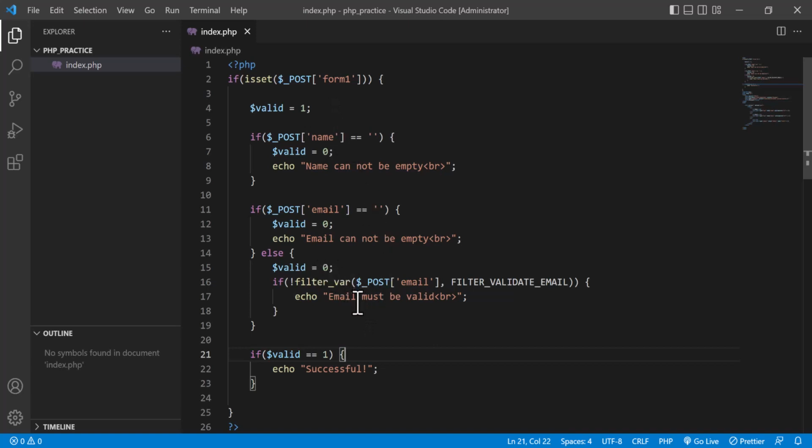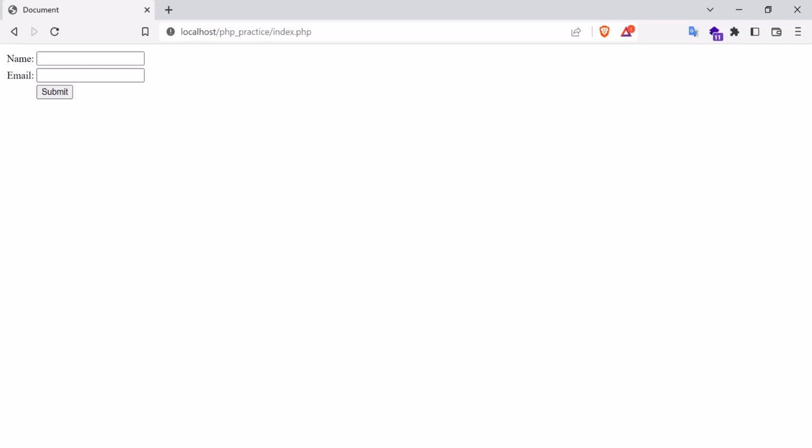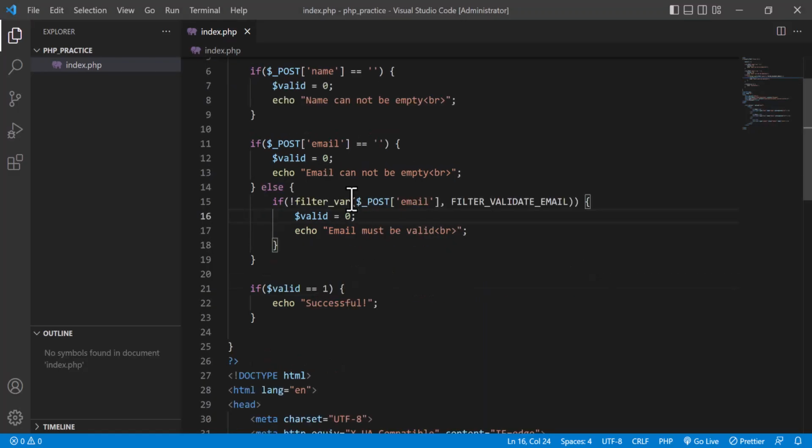Here actually I did a wrong thing; the valid check should be placed here. Now it should work. I am going to refresh it now. Now let's give the value here, submit, email must be valid. Now I am going to give everything okay, then successful is here. So it is working. So this is one method.